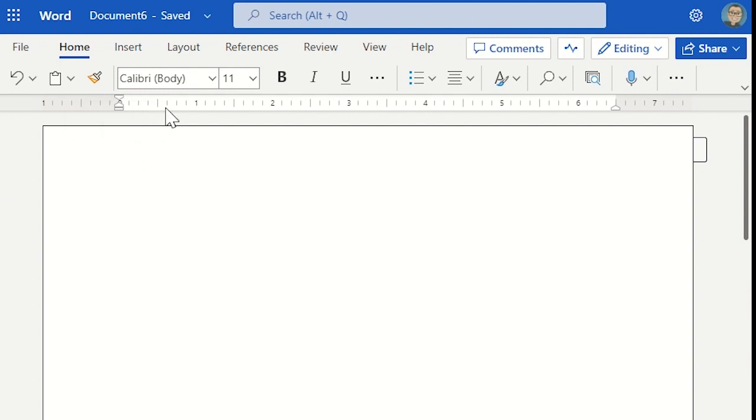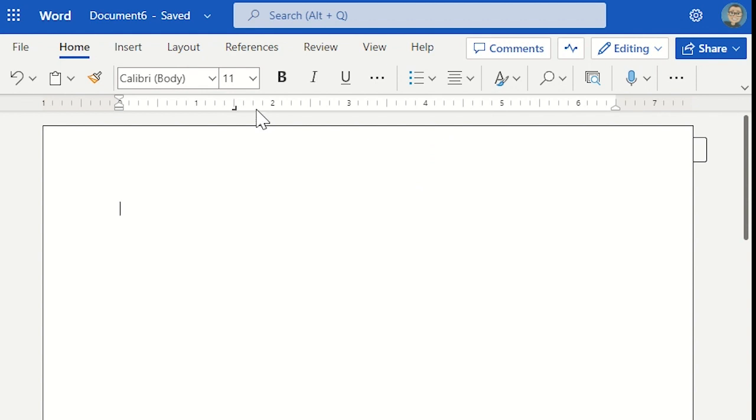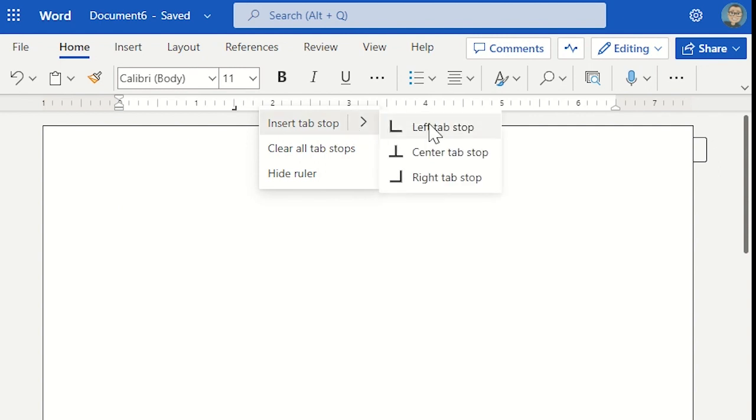To set this one up, we're going to add a couple of tab stops. So round about there-ish, I'm going to say maybe 1.5 inches or whatever that measure is. Right click, insert tab stop, and that's going to be a right tab stop. And a little bit further over, we're going to right click, insert another tab stop, a left tab stop.